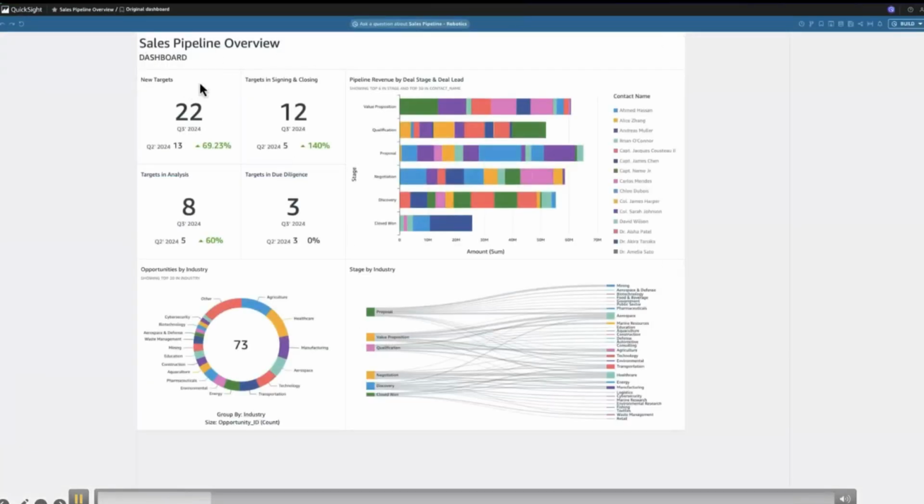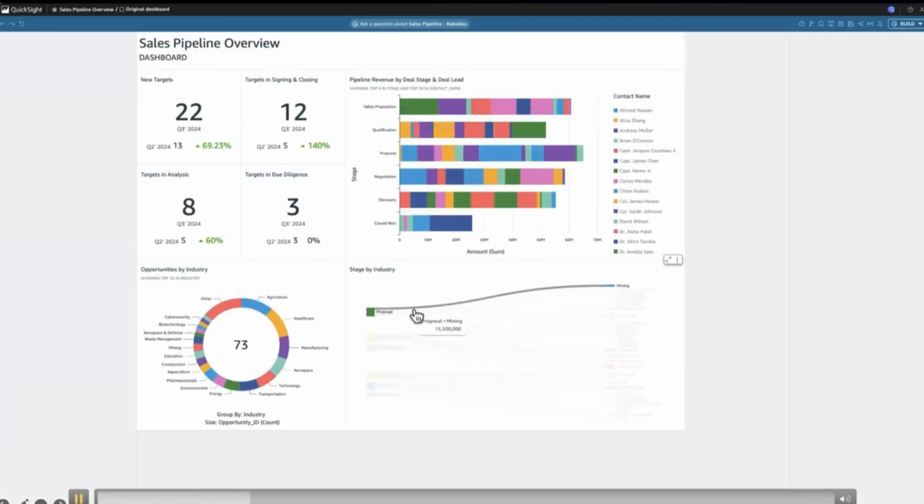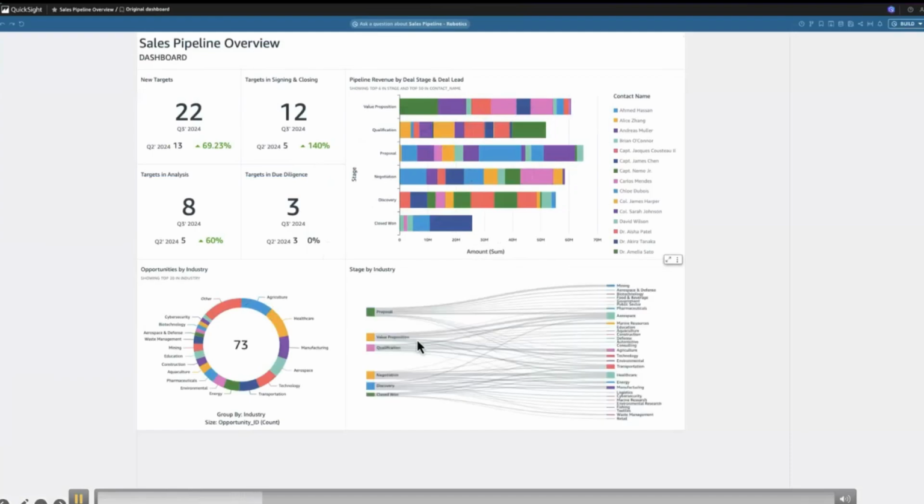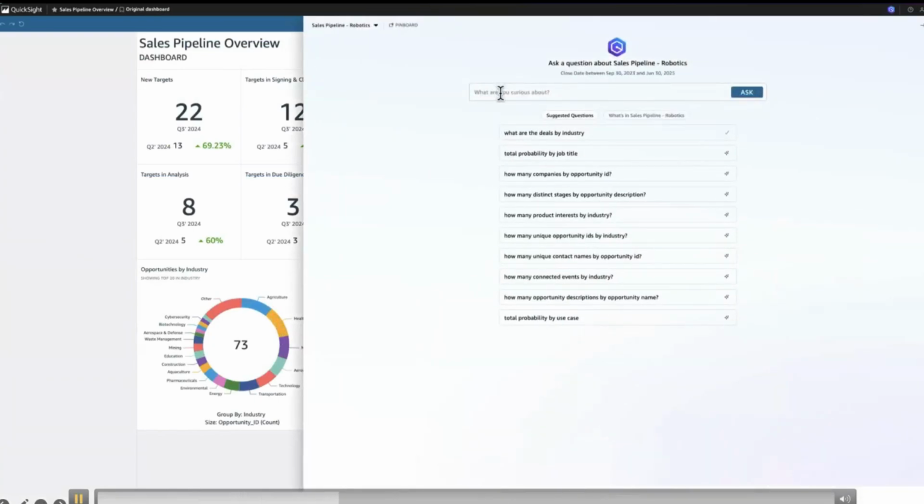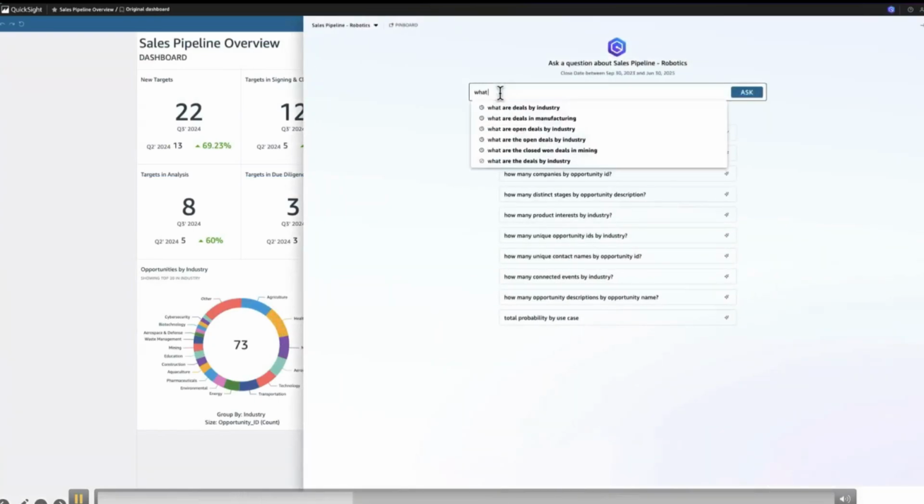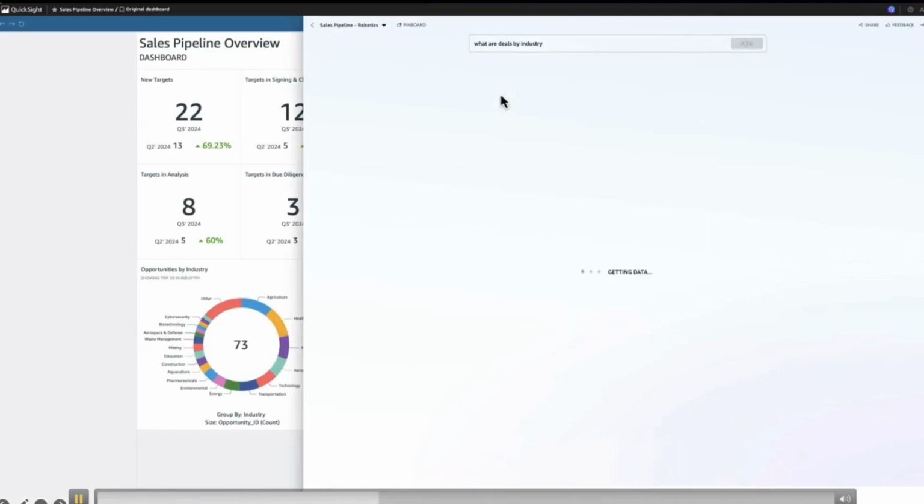We have KPIs like targets and due diligence, and what we're curious about right now is by industry, how are we tracking two deals? So you can see here, we already have a pie chart against this, but I'm going to be using the Q&A bar on the top, and we're going to be asking a specific question, such as, what are the deals by industry?